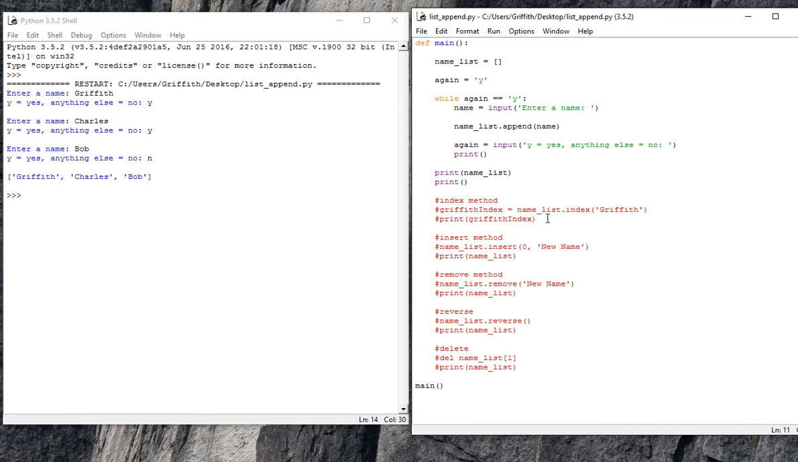Let's look at some other methods here. The first one we're going to look at is index. So I'm going to uncomment this. And the index is pretty simple. It just takes an argument, such as the item you're looking for in the list, and it will return what index it occurs at.